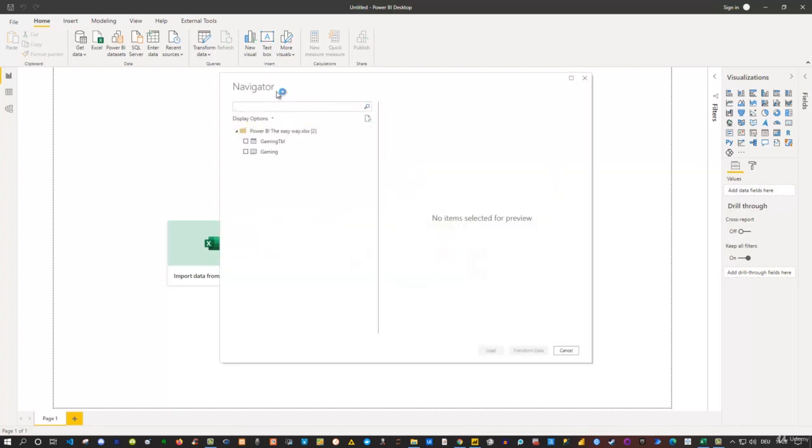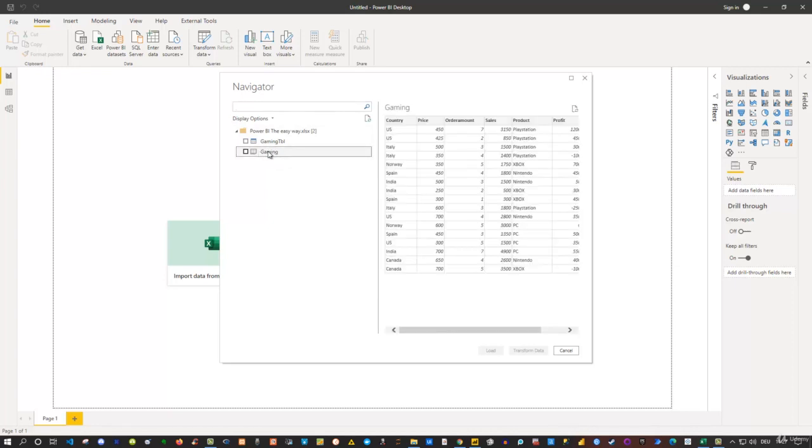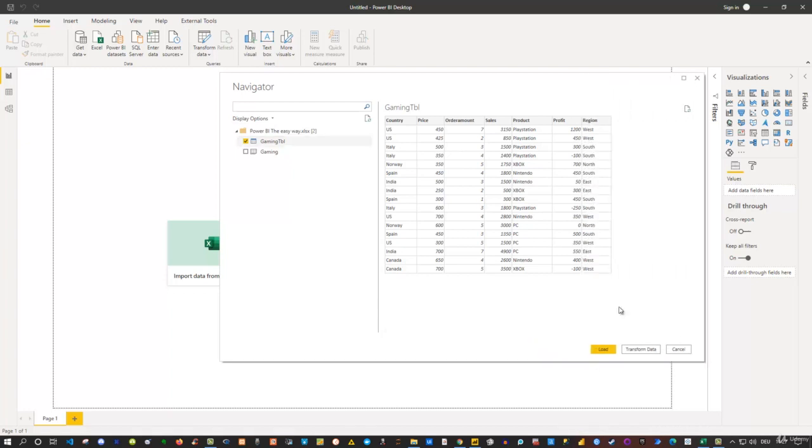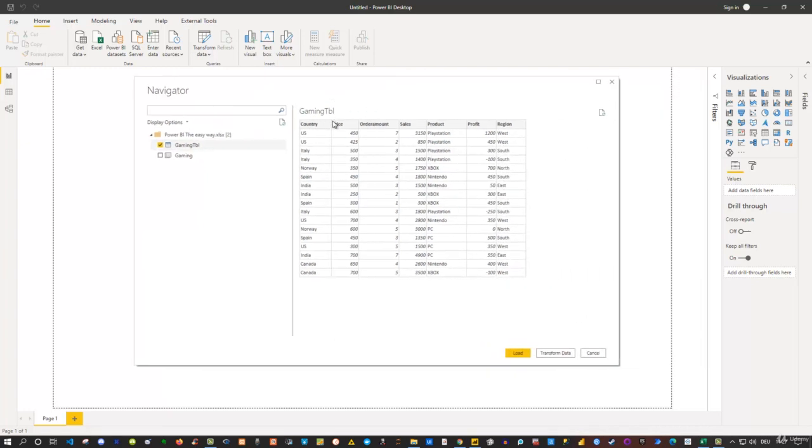This is a so-called navigator. The navigator now allows us to specify what exactly we want to have. And here I have two items. Actually I have a sheet which is called Gaming, and also a table which is called Gaming TBL. If you click on it, let me make this a little bit bigger for you, this is what the data looks like. If you open the Excel file, you see exactly this kind of data here: country, price, order amount, sales, product, profit, and region. And if I click on the gaming sheet option, you see exactly the same data.